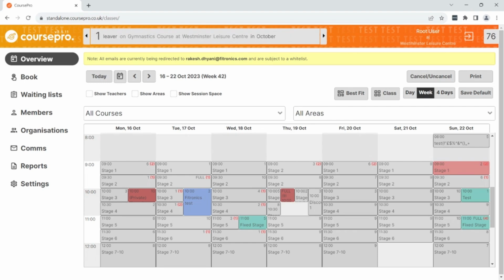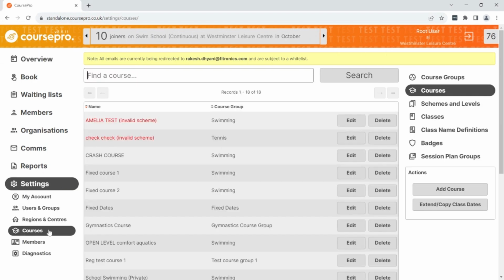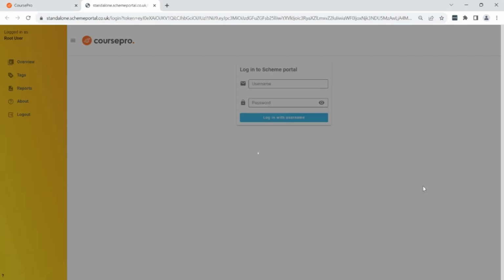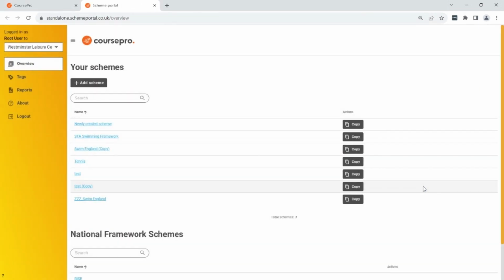This video explains how the Scheme portal works. You will need to go into Courses on the left-hand side of the screen, then Schemes and Levels on the right-hand side. Clicking on the Edit Schemes button will open up a new tab which is your Scheme portal. This is what you can see once you are successfully logged into the Scheme portal.